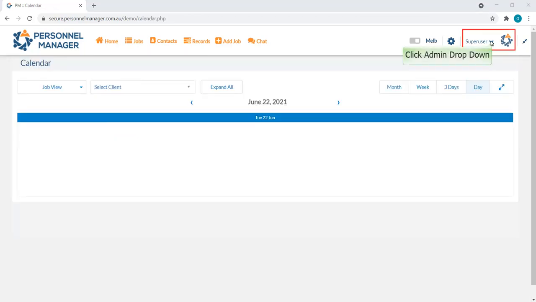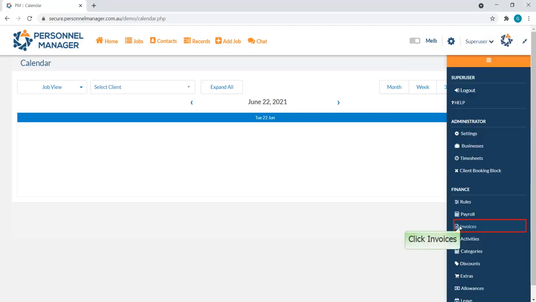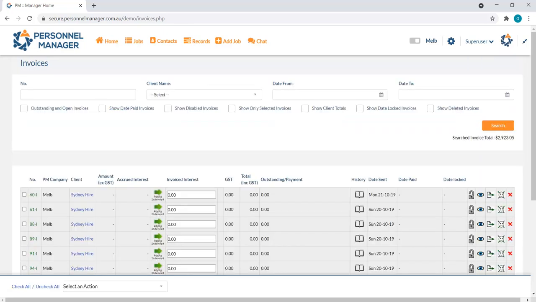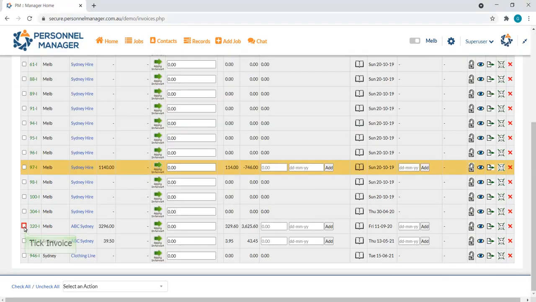To check what will be displayed based on the settings, click Admin drop-down. Under Finance, select Invoices. Here's the invoice page. Scroll down to the bottom to select an invoice. Tick the checkbox to select an invoice.